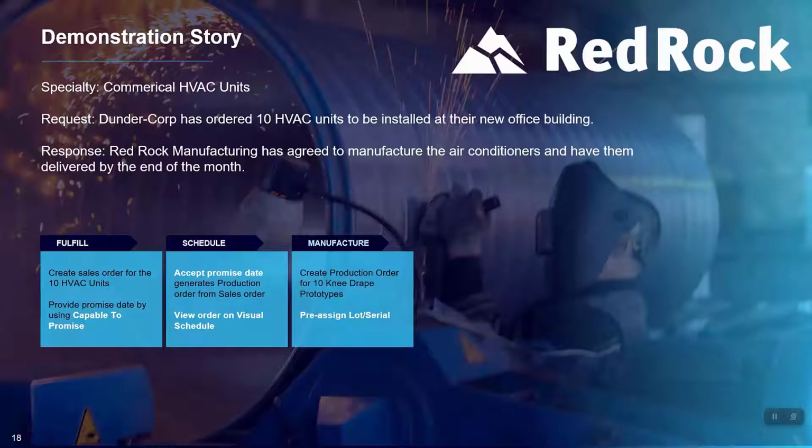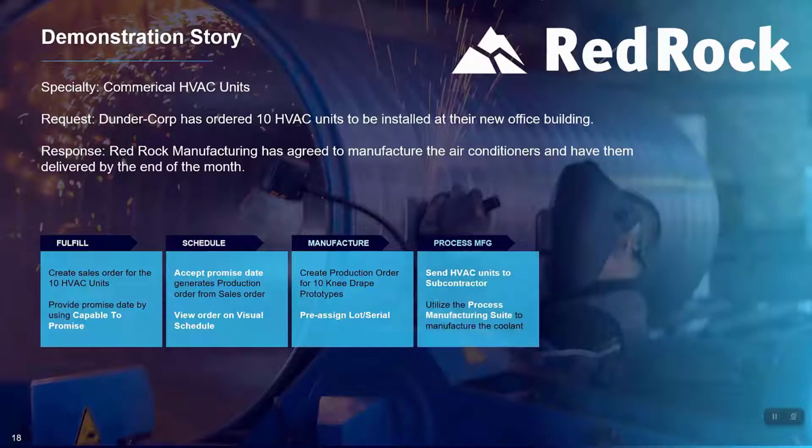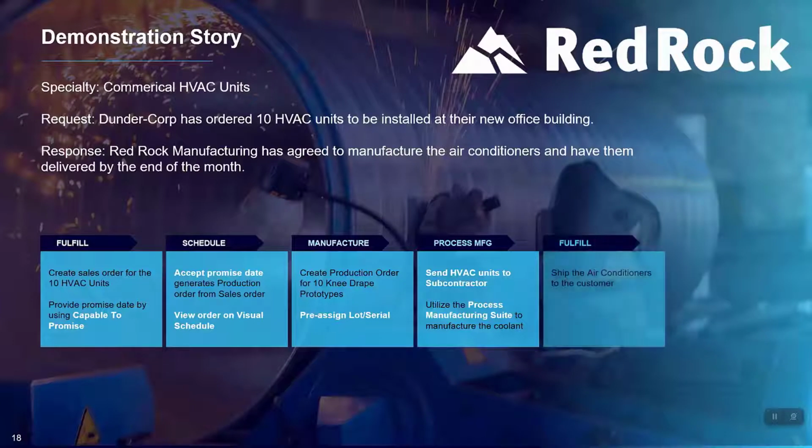As part of our process, we send our units out to a subcontractor to add coolant. We'll create a purchase order to purchase the services from our subcontractor, and then, using vendor shipments, we'll send the units to our subcontractor. Next, we'll see our subcontractor walk through the production of the coolant utilizing the process manufacturing suite for Acumatica.